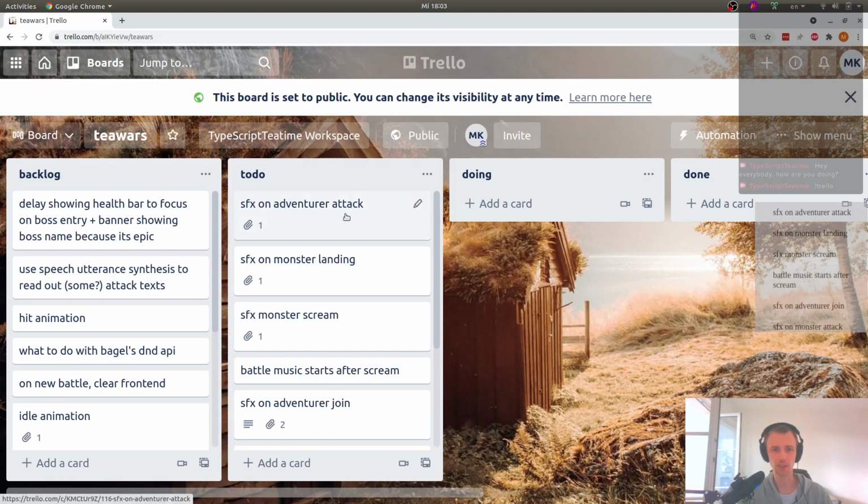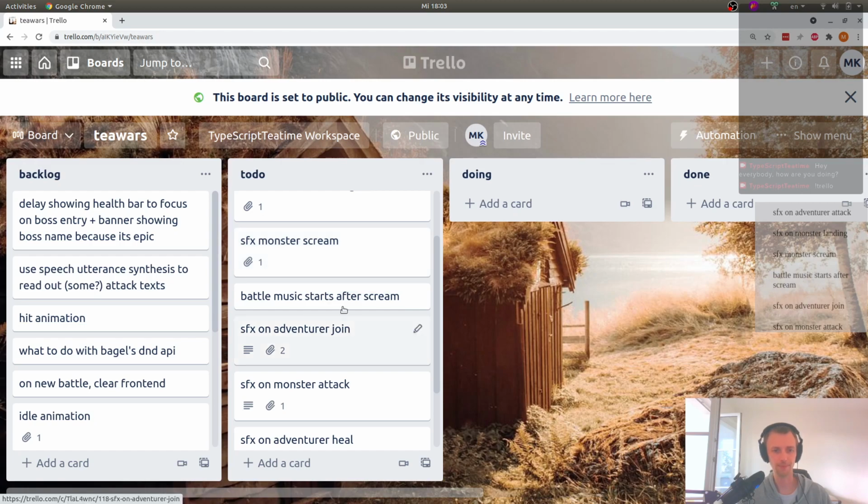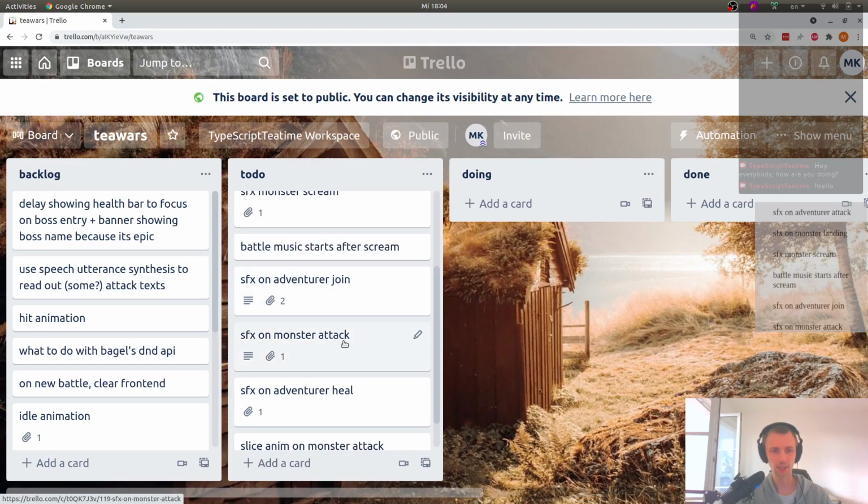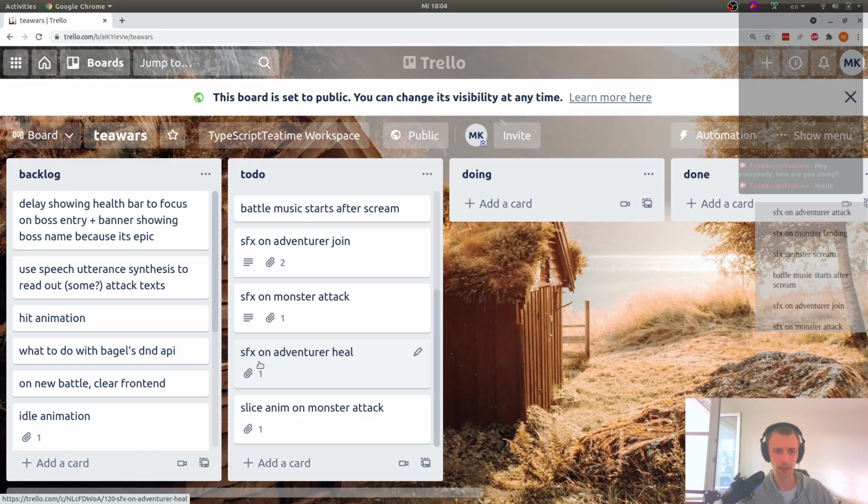SFX, for example, on adventurer attack, SFX when the monster lands, SFX kind of a monster scream. The battle music should start after the scream. I'm not 100% sure whether this fits the theme, but it might actually be pretty cool. SFX on adventurer joining, on monster attack, of course. If the usual people attack and have a sound, then of course the monster should also attack and have a sound. Then we have SFX on adventurer healing, and we also want a slice animation for the monster attack.